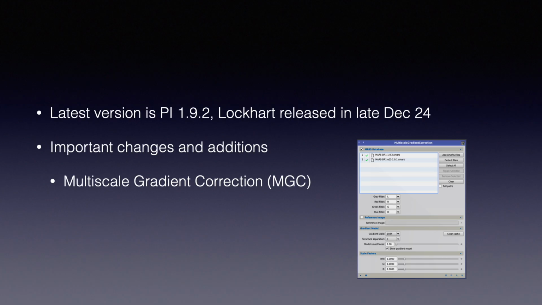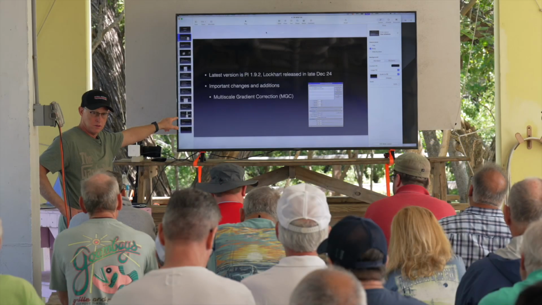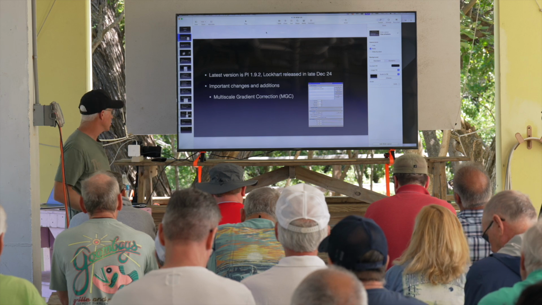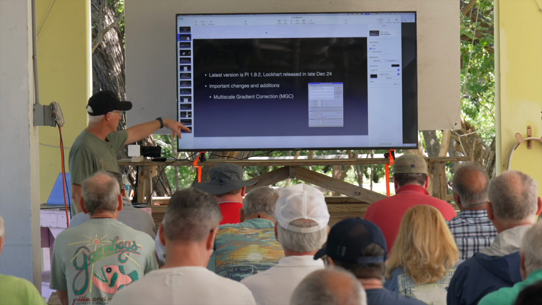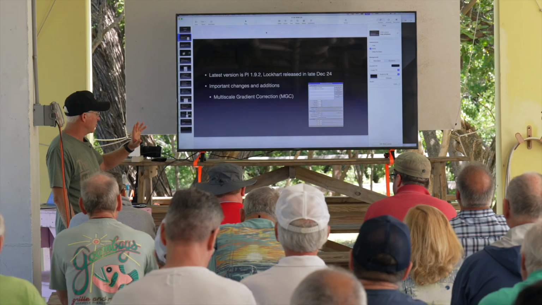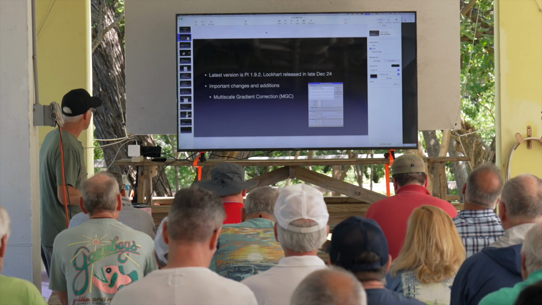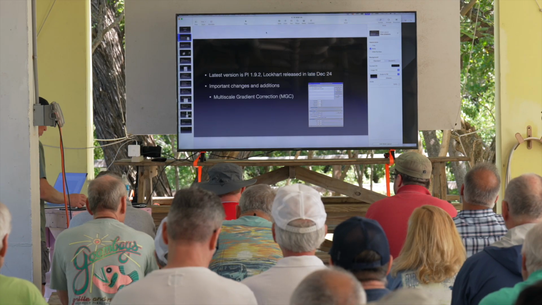Do people in here use DBE? Yeah, and hopefully I'm going to show you how I do DBE, which may be different than the way you've seen it done before, but I showed this out in Okitex last year. And then I'm going to compare this version, multi-scale gradient correction, with an image that I did DBE on. So you can see the interface there.